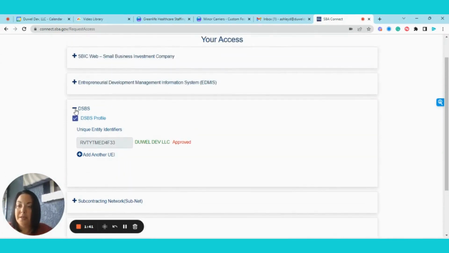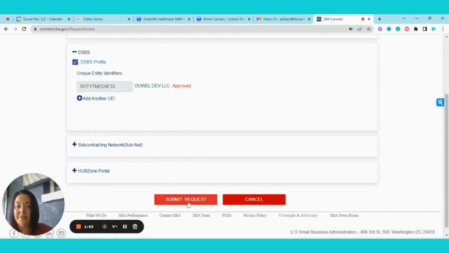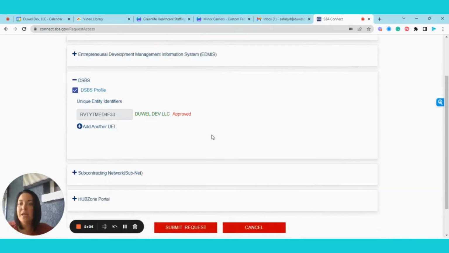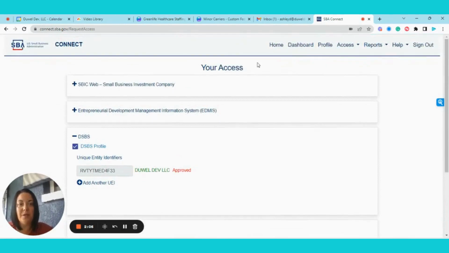But when you expand the DSBS, you'll check the box next to DSBS profile. You will paste your UEI number into the box and you will hit Submit Request. Once you submit your request, the SBA might take a day or two, but they will grant you access, at which point you can come back, log into this system, and proceed with your updates. So let me show you how to do that.